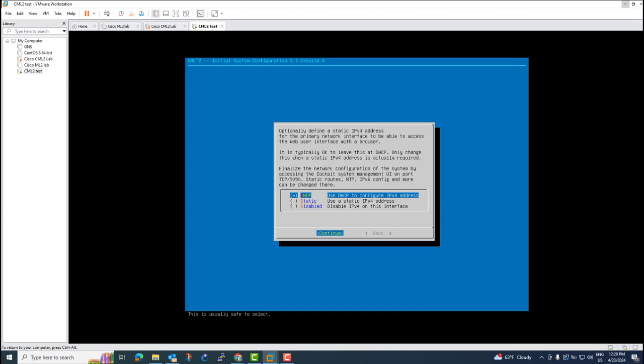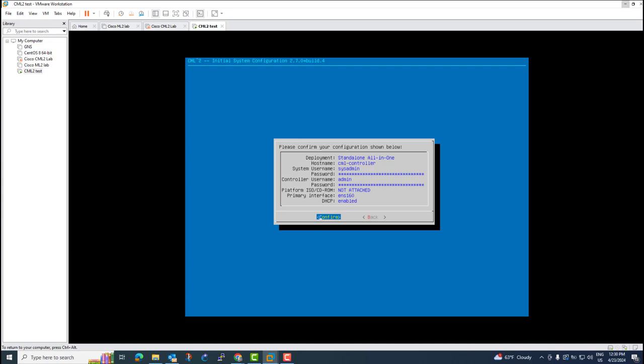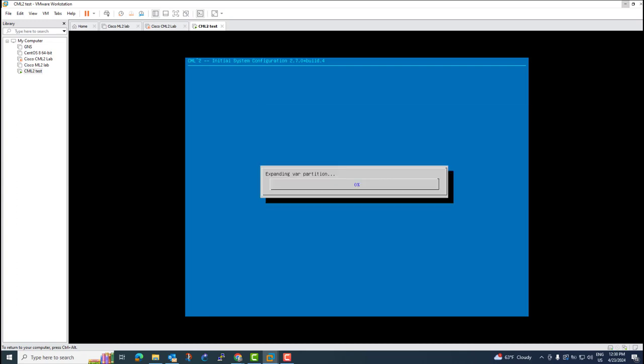It depends, but usually don't use a static IP address. When you use a static IP address and move your laptop from one LAN to another LAN, it can be difficult for you. Choose DHCP, which should be fine. So just say continue with DHCP, and this is the confirmation. Say yes, and it should take less than a minute.